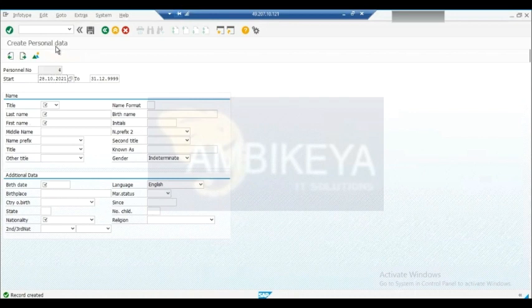Again, it is asking for personal data. See, if any employee has joined and we need to enter him into the system, then we have to give his name, right? Title, first name, last name. You have to give the last name.